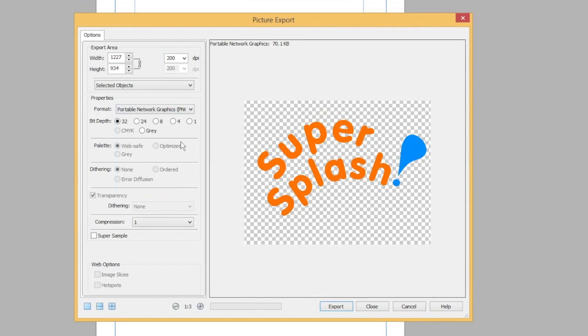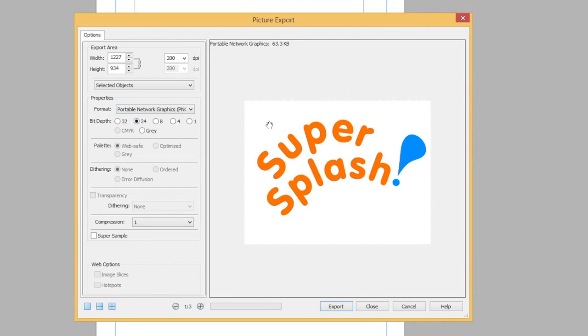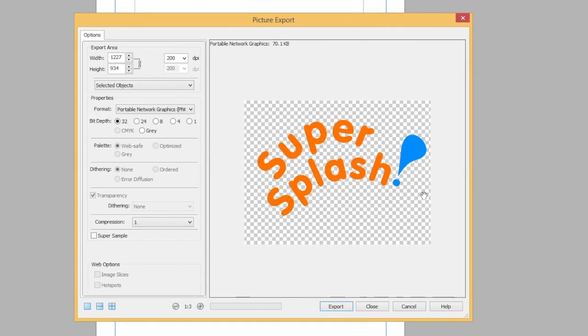So PNG is fine. Make sure the bit depth is at 32 bits. If it's at 24, it doesn't have enough bits to actually encode the transparent background, and it'll be on a white background, which will be a real pain when you want to show it on different backgrounds on your website. So if you choose 32-bit, you get the checkerboard back, which tells you this is transparent. Once you've got those settings done, you just press export.